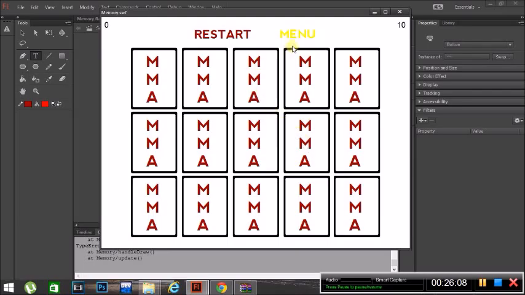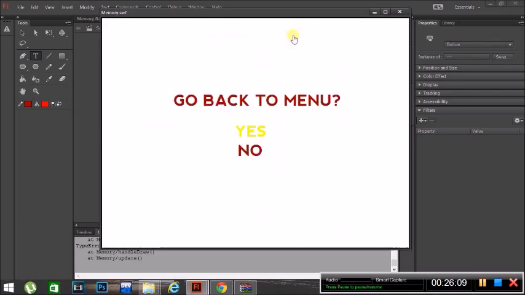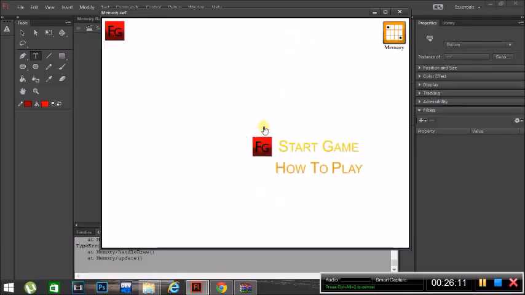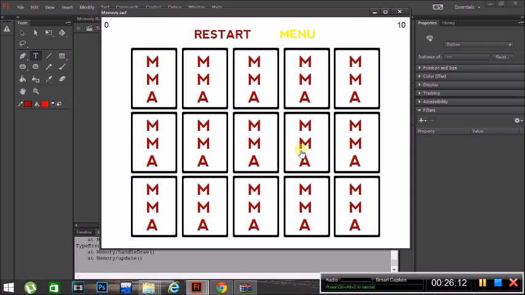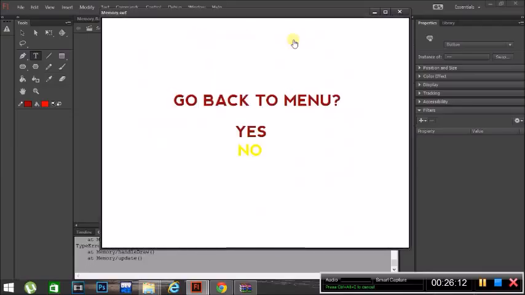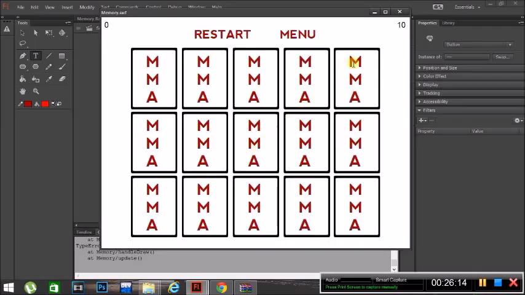Now, for the menu button. Once you click the menu button, the game will show you the go-to menu frames we created a while ago. If you click yes, you will be directed to the menu. If you click no, you will be redirected back to the game. And that's it.